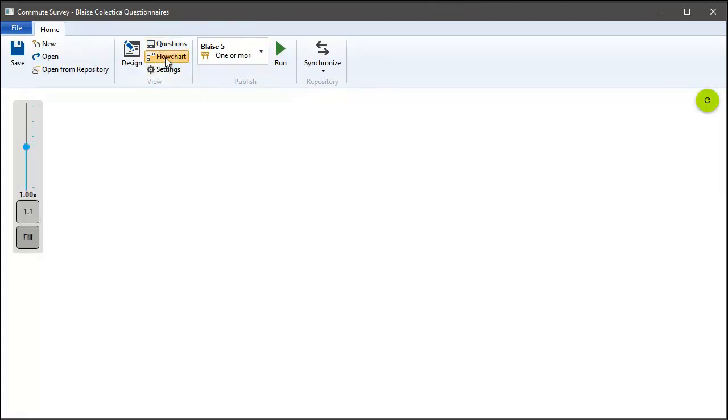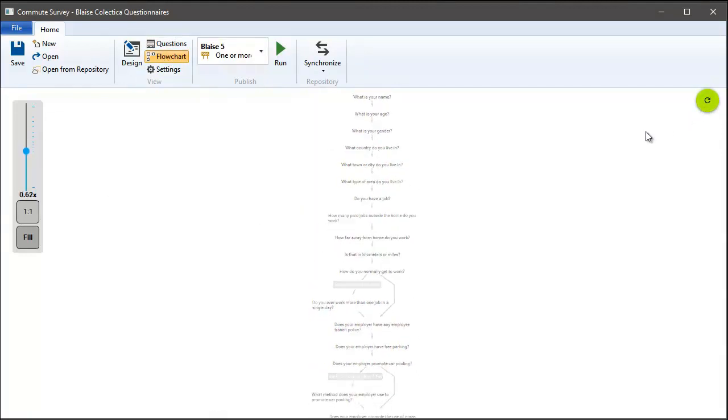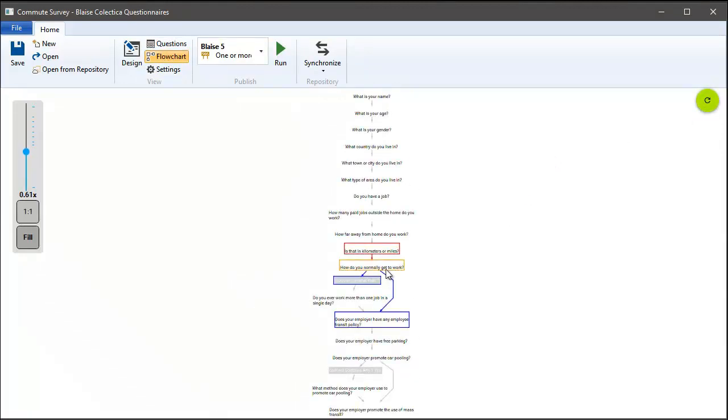Next, we also have a flowchart view, and we can click that to see a high-level view of the structure of the survey. We'll notice the arrows routing around different sections that would be skipped based on the display logic.